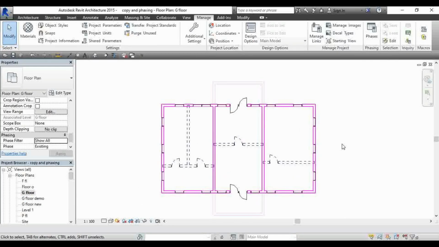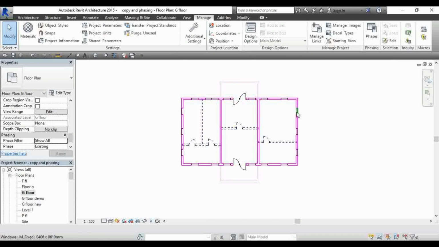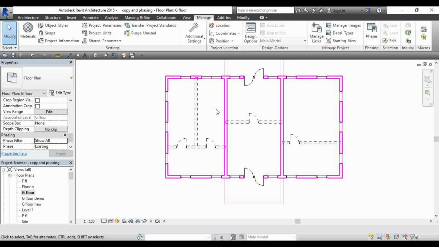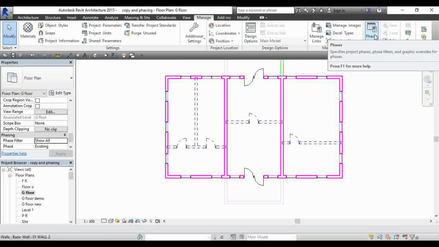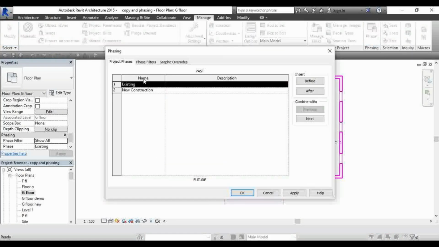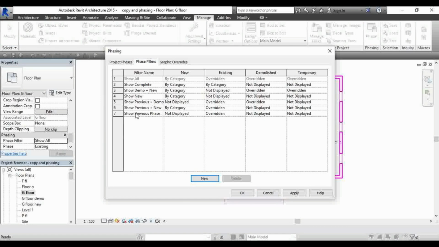You can see the ground floor existing is showing the same thing as my demolition plan. I don't want it to be like this. I want it to show these particular walls all complete. In the phase filters, you may not be able to do that because of show all, well, I will show you what I mean. So I'll go back to phases, and I'm going to go to phase filter. You can see this is show all. The existing is overridden.